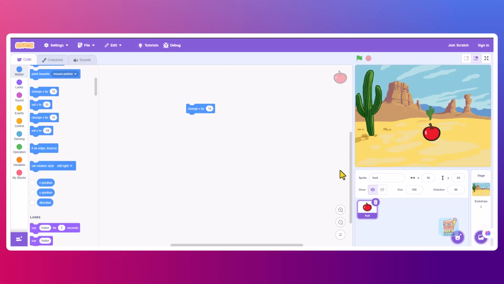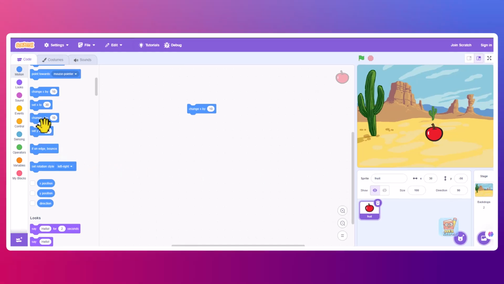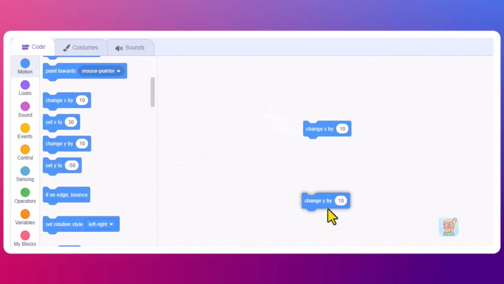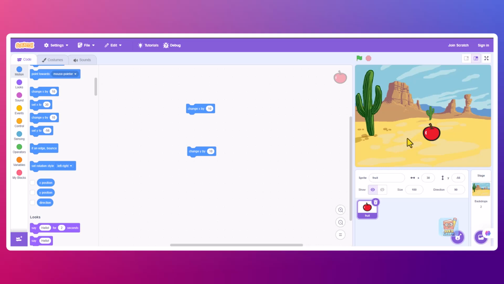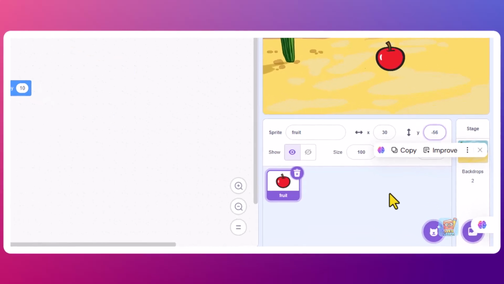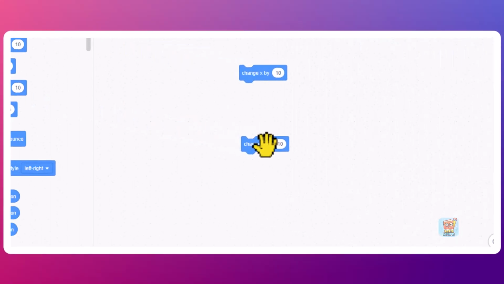Next, if I come with the block written change y by 10, I bring this change y by 10 this way. And then when I click on this change y by 10, the apple will move up by 10. So look at this particular y that I have here. I have the y as negative 56. If I click on change y by 10, you're able to see that it's reducing, it's increasing, I'm sorry. You see 24, 34, 44, 54, 64 going that way. So it's changing y by 10.